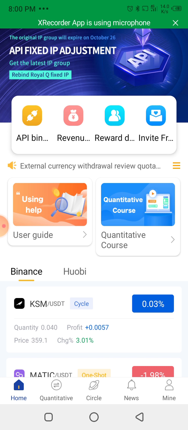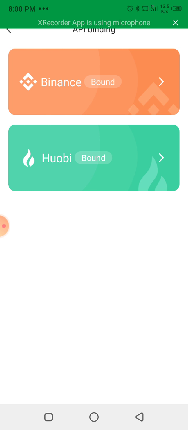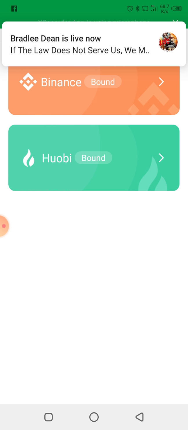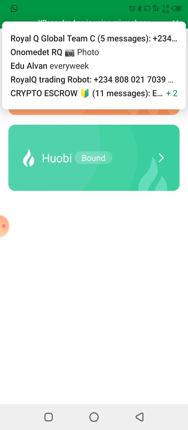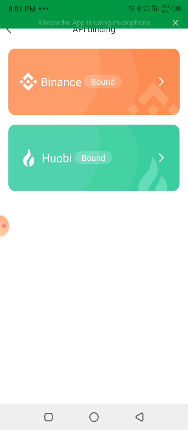This is where you bind your robot, the Royalkey robot, to Binance or Huobi Exchange. The two functions Royalkey does are to read the trade and to execute trade on your behalf. It does not have power to make withdrawals on your behalf. So your money is safe in your Binance or in your Huobi. Those are the two platforms where Royalkey can perform trade.